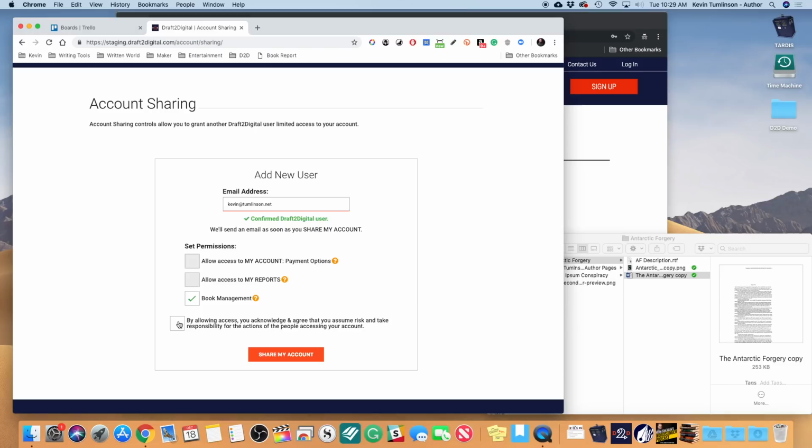Now I'll come down here, and this is where I verify that I want to do what I'm about to do. It says, by allowing access, you acknowledge and agree that you assume risk and take responsibility for the actions of the people accessing your account. So you're just acknowledging that there could be ways that people use this against you. You never know. Maybe they want to publish a book that is out of brand for you, we'll say, some offensive material. You're acknowledging that you've vetted this person yourself and that we're not going to be responsible for them, but you will.